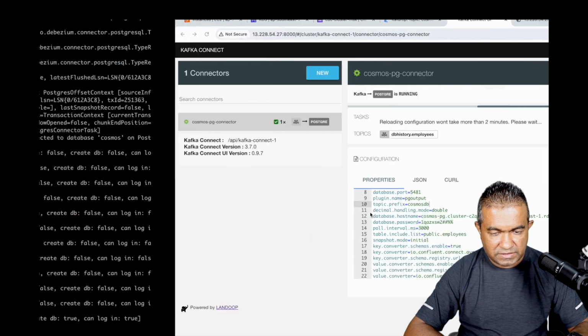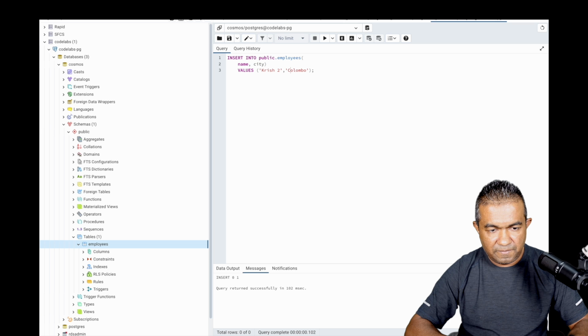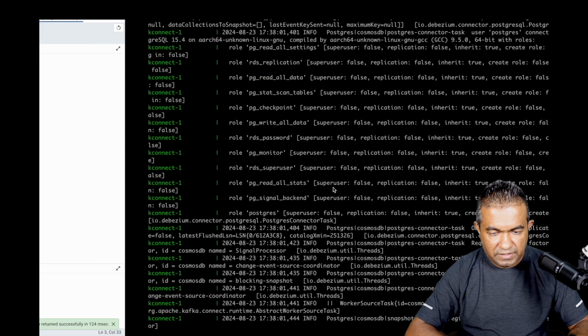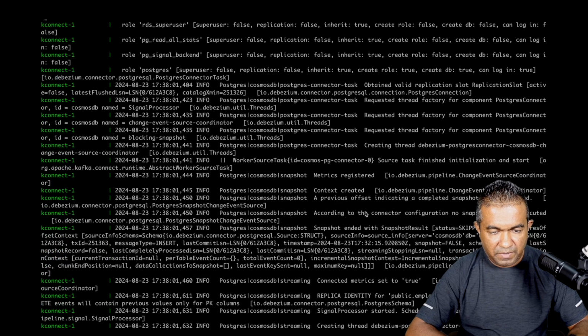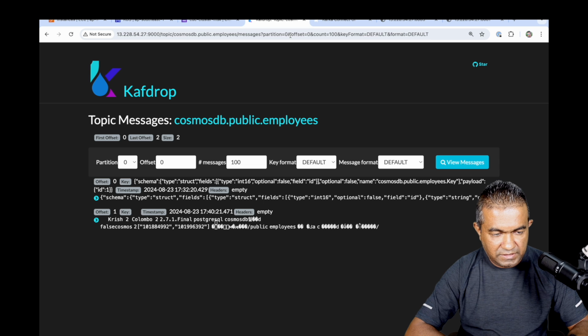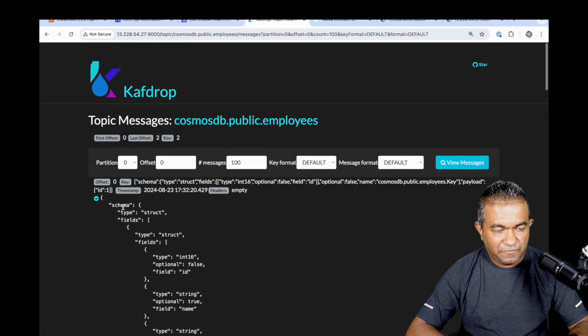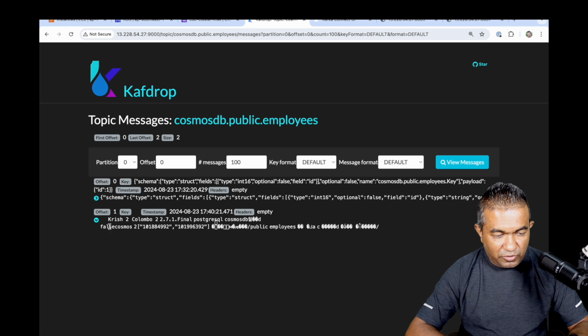Yes, connector is restarting. So now I can go and create another record here. Crash 2, Colombo 2. Let's see. So it picked my record, and let's go to Kafka and see. Yeah, now I got a new record. So now you can see here, this one carrying all the schema. This is the first record, right? But the second record doesn't have any schema information, right?